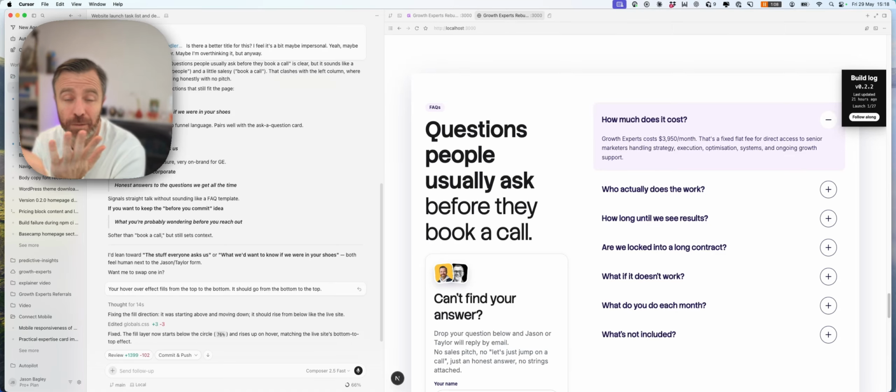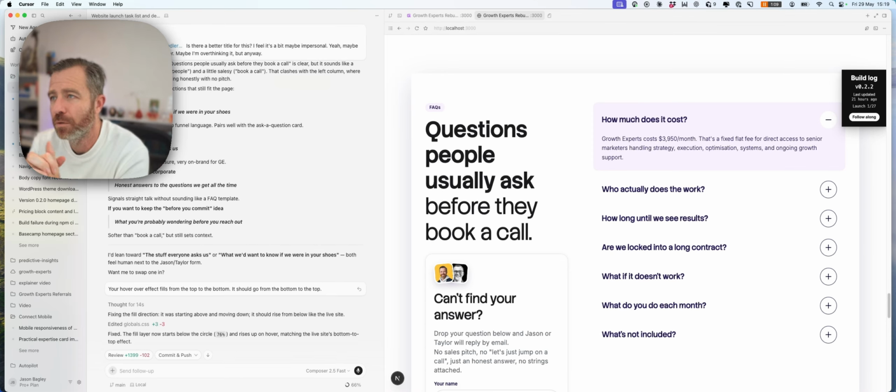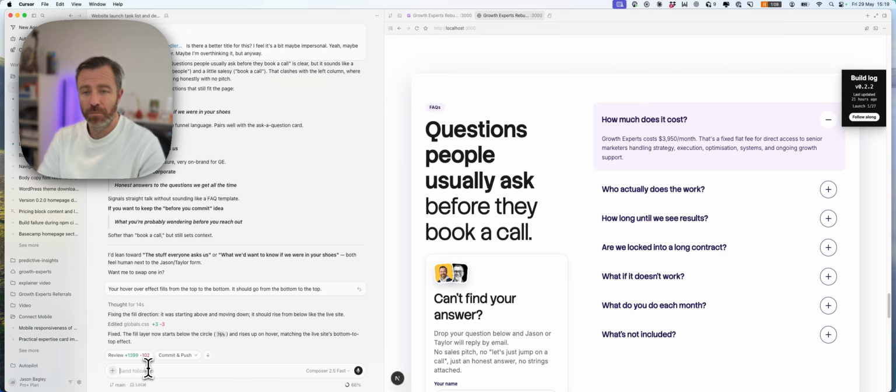You can see sometimes it's stumped with copy, because you want it to sound like it's important. Every little piece of the website, these are the details, and you want it to sound authentic. You want it to sound like us, like I've written this, and it's important to get this right. Okay, questions people usually ask before they book a call. What you're probably wondering before you reach out. Honest answers.